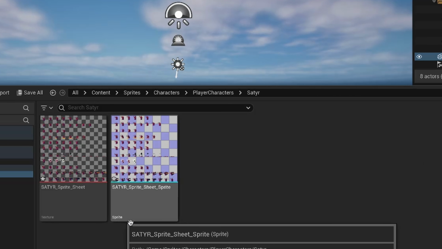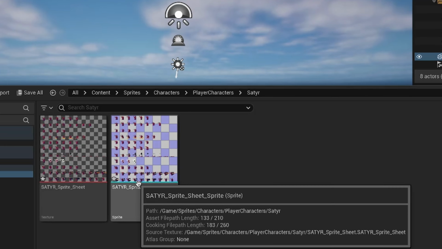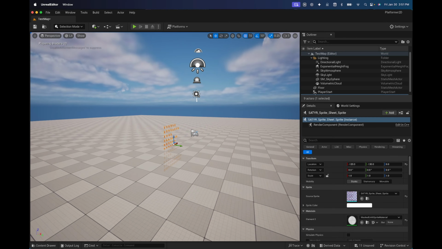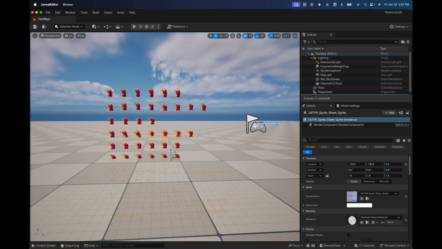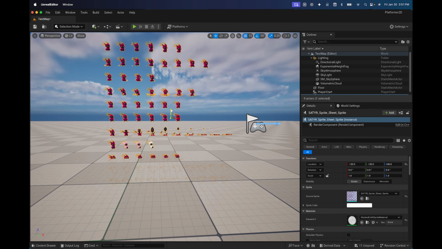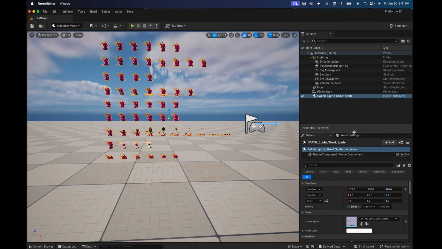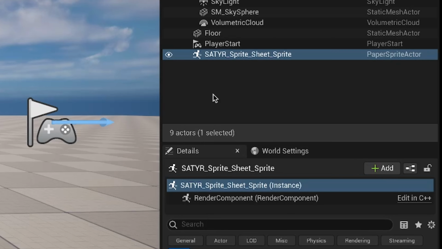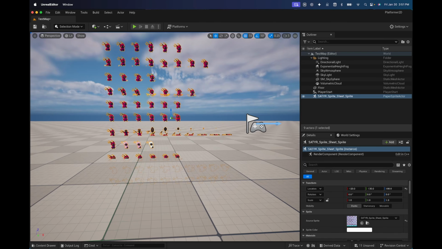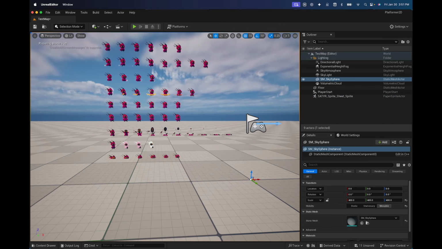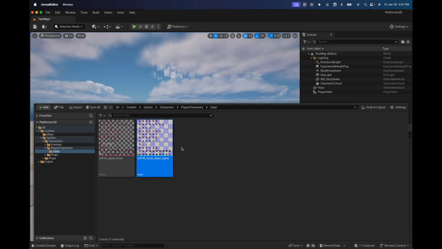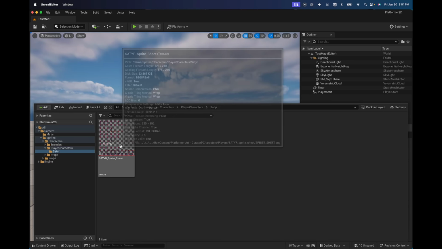Now this is a sprite. It has the sprite type with the blue line there. I can drag this into my scene. And there we go. There's the sprite. All of them. And I can see that the type is a paper sprite actor. But they're all in one file, and that's not what we want either. So I'll go ahead and delete that. I'll actually delete the sprite too, because we want to extract.